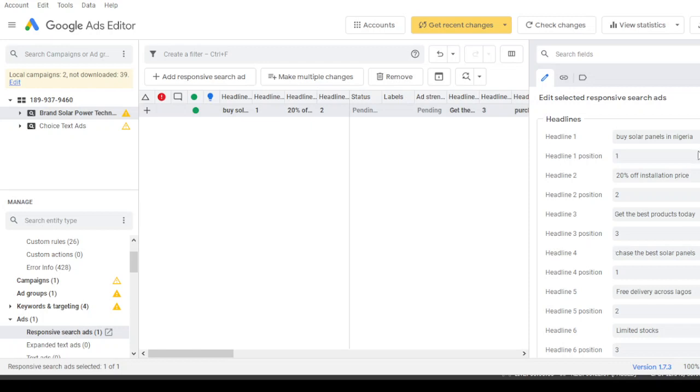Alright, so I've set up the ad. So you can see that I've created the ad. It's a responsive search ad, very quickly. Just created the ad, and I put the text in different positions.